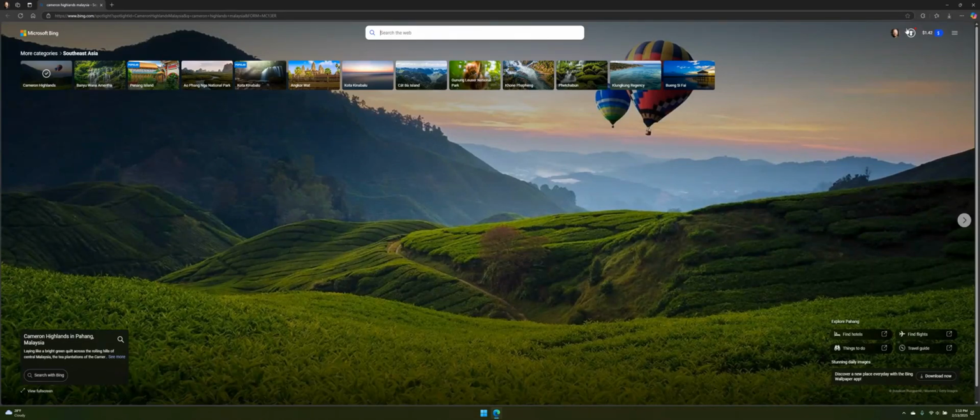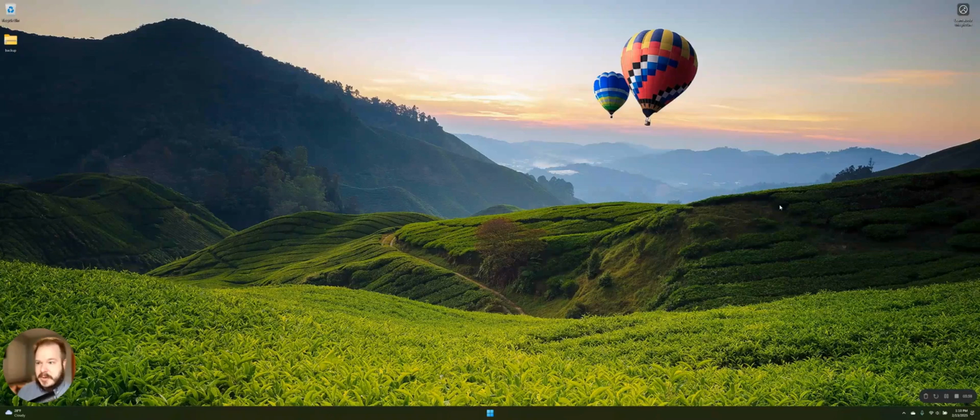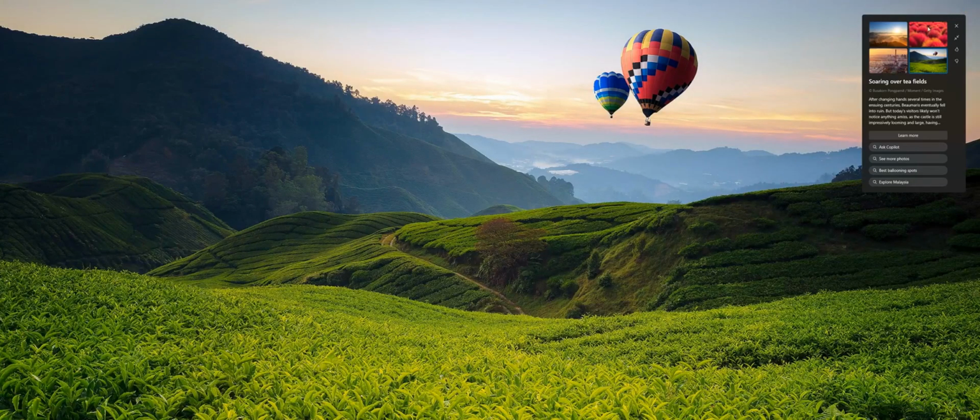So very cool. I really like the Windows Spotlight background option personally. I know a lot of people don't love it, especially the fact that Microsoft kind of just forced it onto everybody. But if you do like it, I just wanted to show you that really neat option to change between the four options each day.